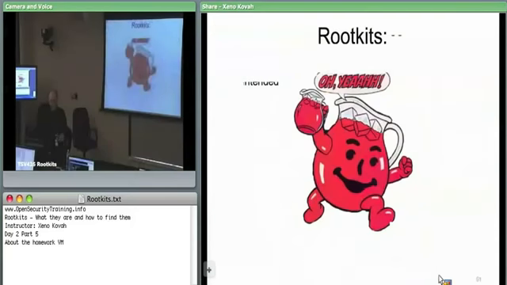All right, so that is rootkits. Any questions before we have lab time? Yes? Did any of the tools catch inline hooking? Yes, so GMER caught inline hooking.